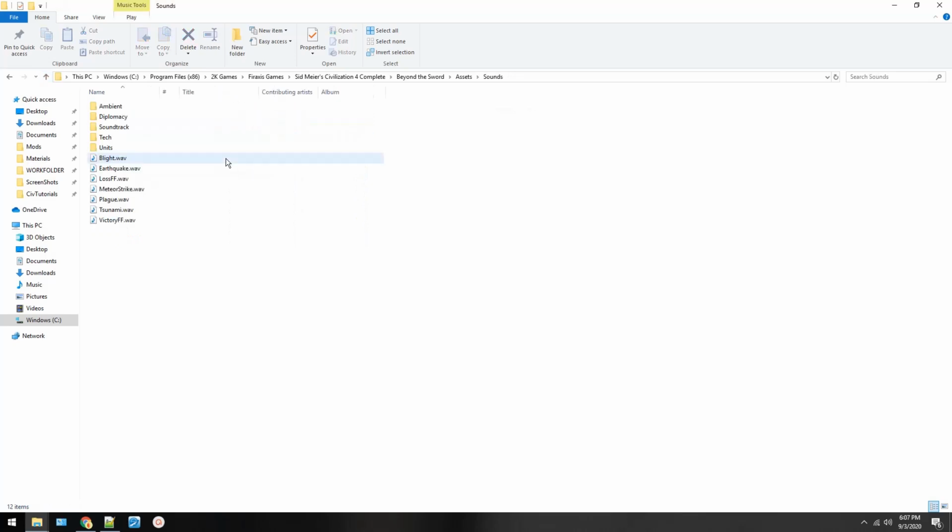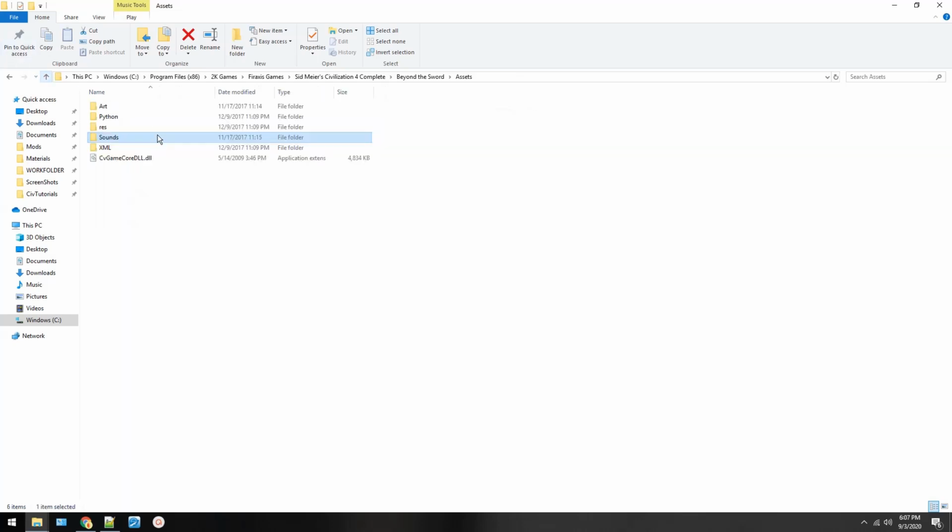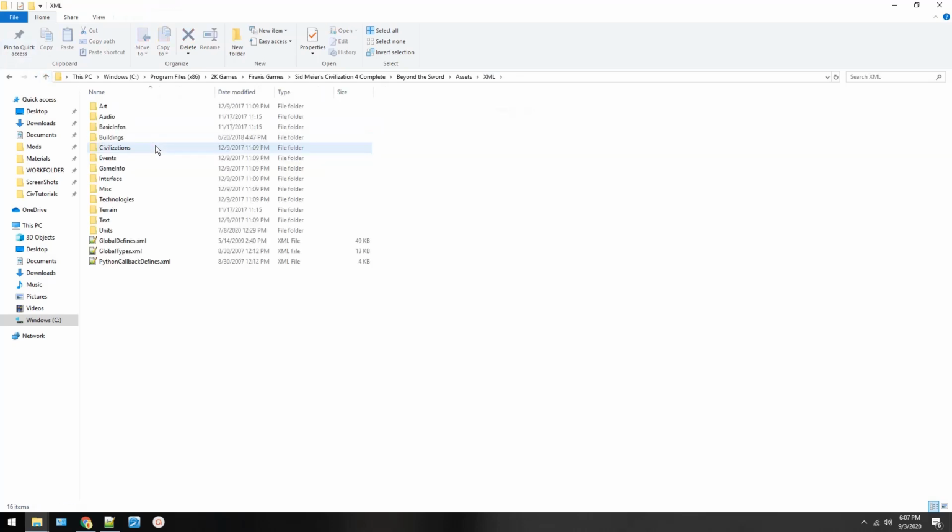Sounds is what you'd expect. It's music, etc., sound effects. If you go into sounds, you'll find all those here: ambient, units, unit voices, text, the voiceovers, everything. XML is the basis of changes. Most of the changes you'll do, especially when you're starting out, are in here. It has various folders. Art lets the XML actual game connect to the art files. Audio does the same thing with sound files. The rest of these are important.